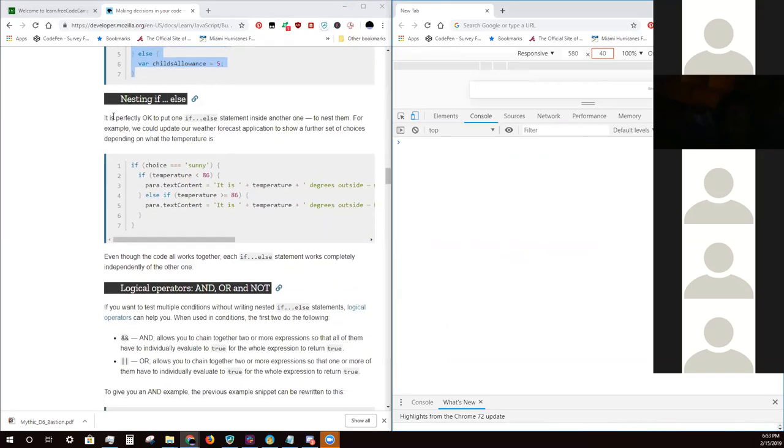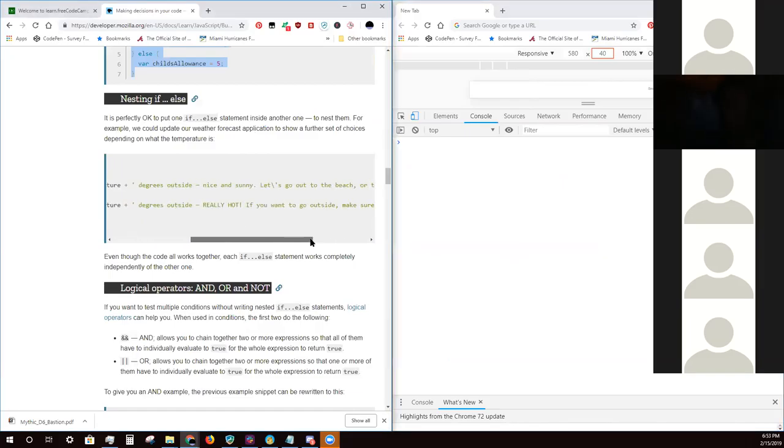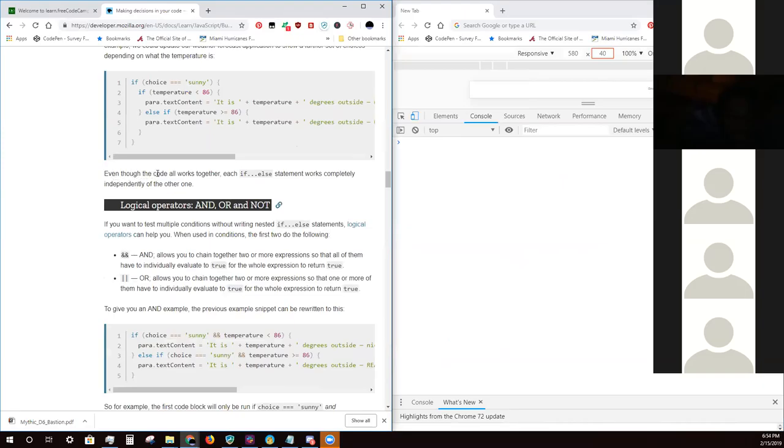Nesting if else. It is perfectly okay to put one if else statement inside another one to nest them. For example, we could update our weather forecast application to show a further set of choices depending on what the temperature is. If the choice is sunny and the temperature is less than 86, it'll say it is this many degrees outside, nice and sunny. Let's go to the beach or get an ice cream. If it's sunny and the temperature is greater than 86, it is blank outside, really hot. If you want to go outside, make sure to put some sun cream on. Even though the code works all together, each if else statement works completely independently of the other one.